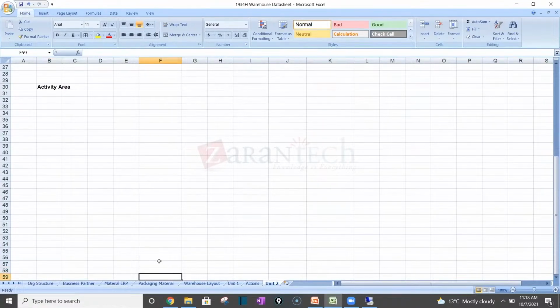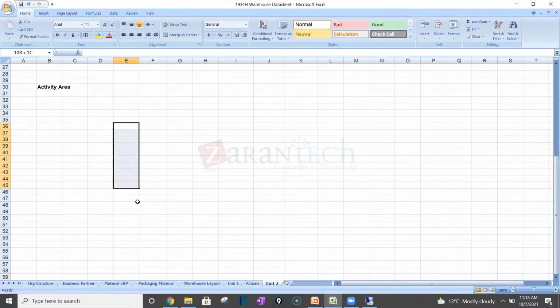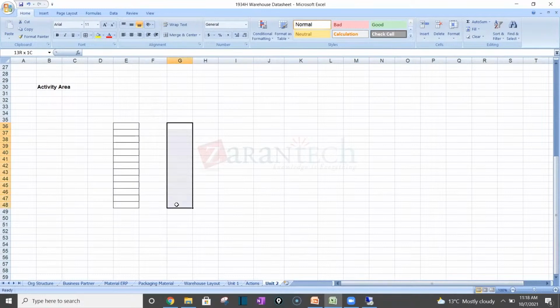Now let's talk about activity areas. I'd like to explain this by making some groups of aisles. Give me 2 minutes. I will draw some aisles here for a storage type, and we'll make some scenarios. So this is one aisle. Top view of a storage type.